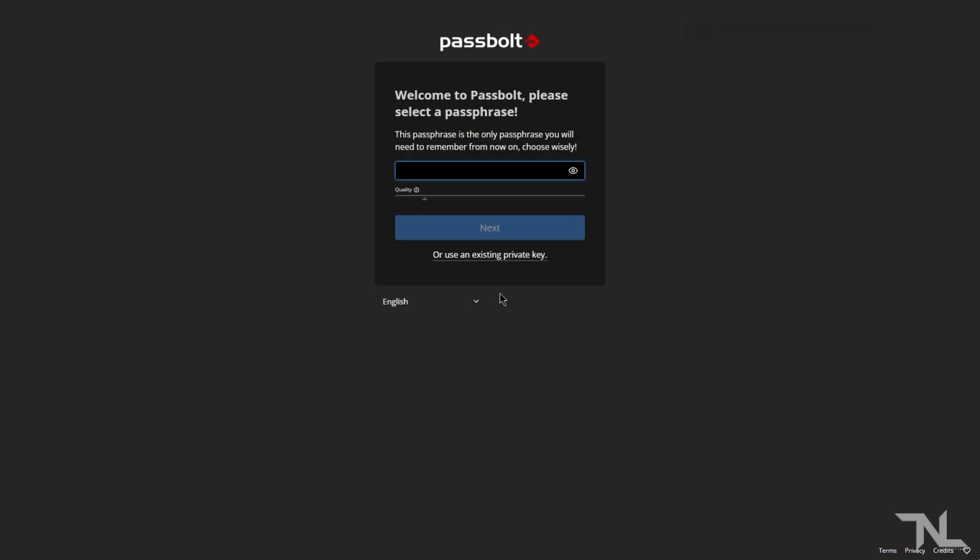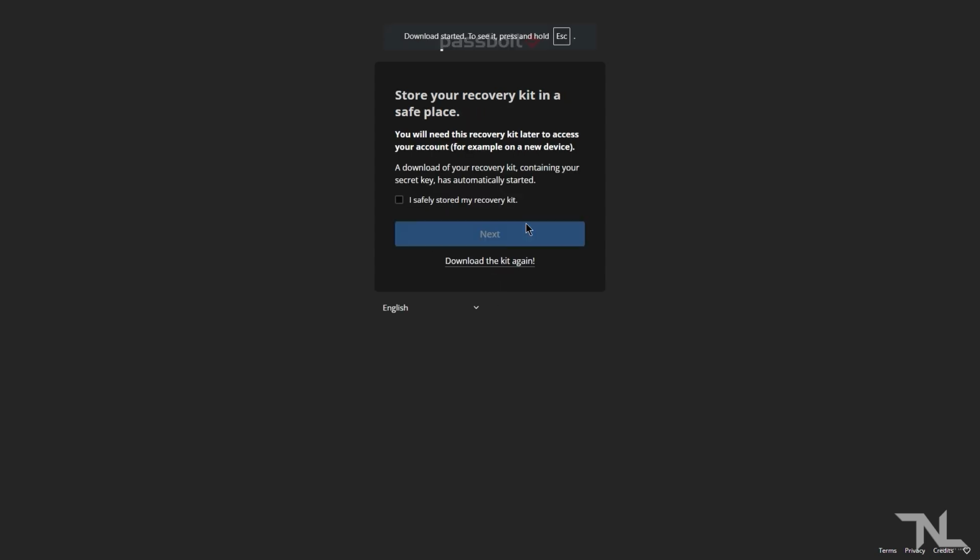Now we can create our passphrase for Passbolt. This will allow you to sign into Passbolt to access all your other passwords. So go ahead and choose your passphrase and select Next. You will now receive your recovery kit. If you ever lose or forget your passphrase, you will need this recovery kit to access your Passbolt. Once you've downloaded it and stored it somewhere safe, go ahead and check the box and select Next.